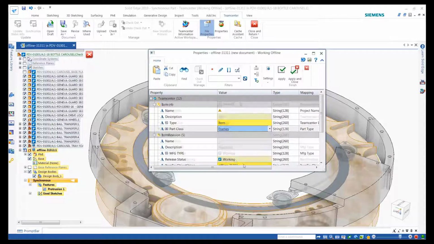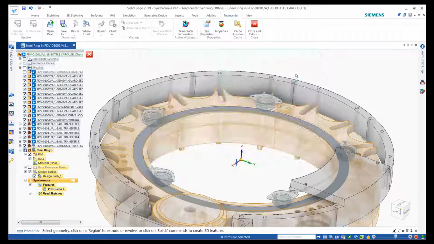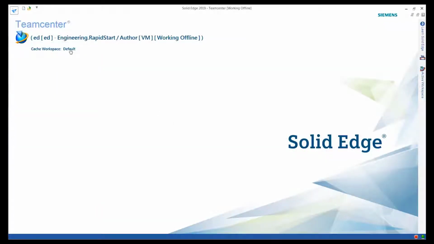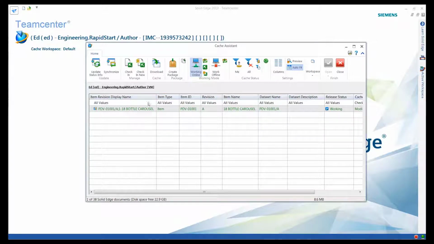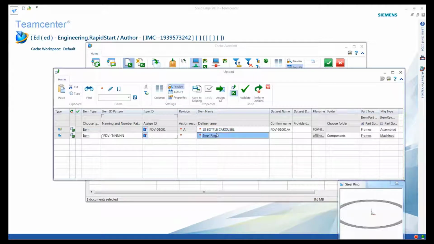Once back on the network, users can selectively synchronize their offline work. Working offline provides the flexibility of working outside a managed environment without the worry of ensuring data integrity or structure, and importantly, making sure to comply with company standards.